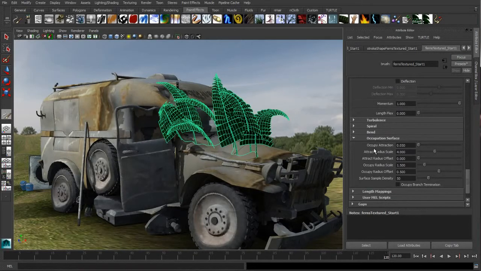We're going to be using the occupation surface to do this. Occupation is based on a space colonization algorithm that helps avoid self-collisions. You can use it to cause the tubes to grow over the surface or into volumes, and it's really pretty awesome. It's going to look like this is being wrapped around by these objects.